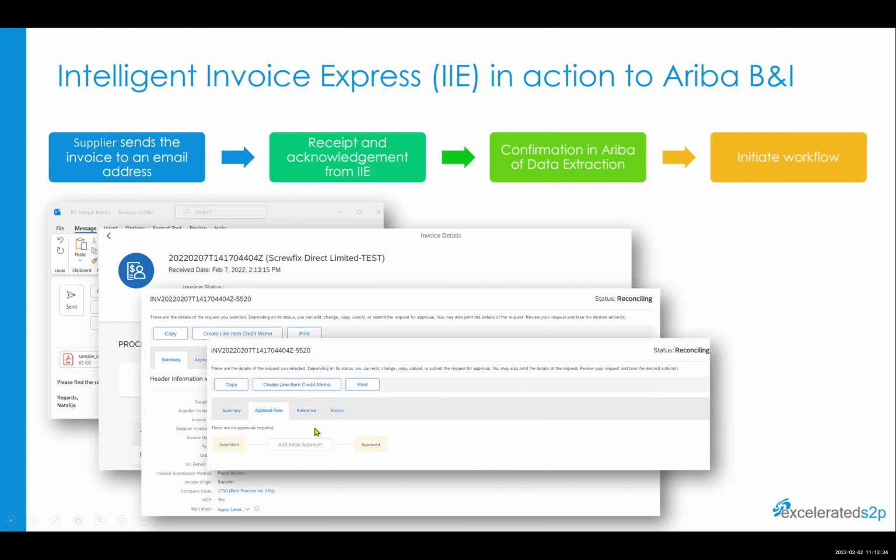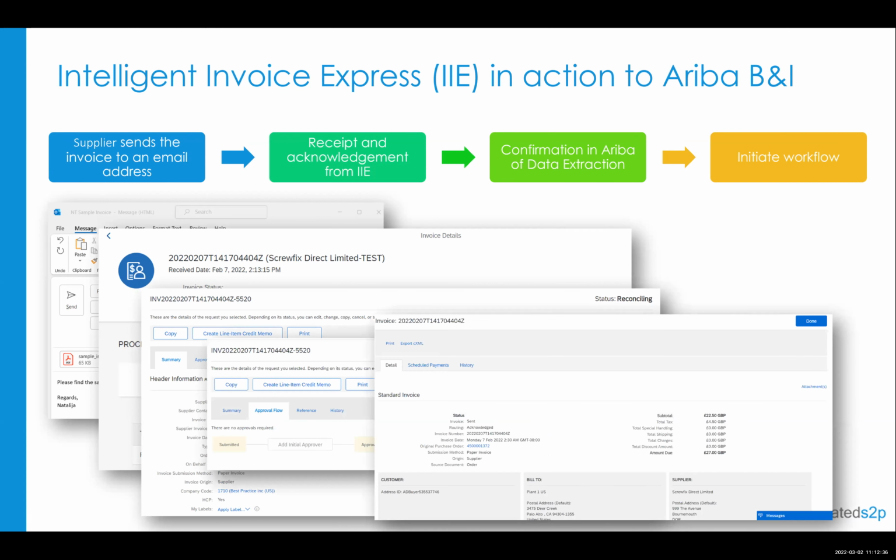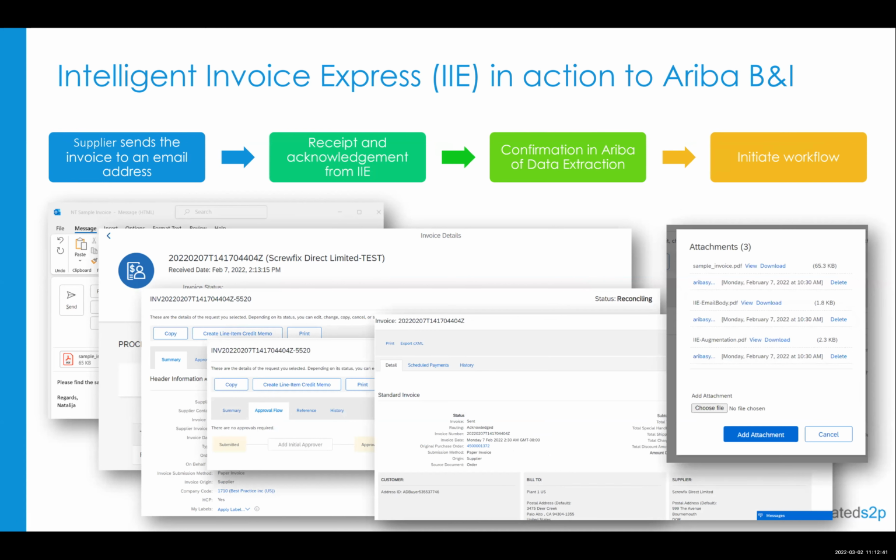And if I look at this in Ariba in a bit more detail, I'll see all the items that it managed to extract, and in addition, a full audit trail of everything it's done. Therefore, I can see the PDF invoice itself. I can see any augmentation notes that it's done to it. I can also see the email attachment that came with it, the email body. So I can see everything that came through, and I've lost no audit chain whatsoever.